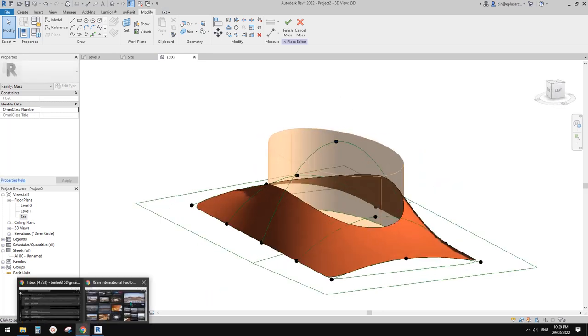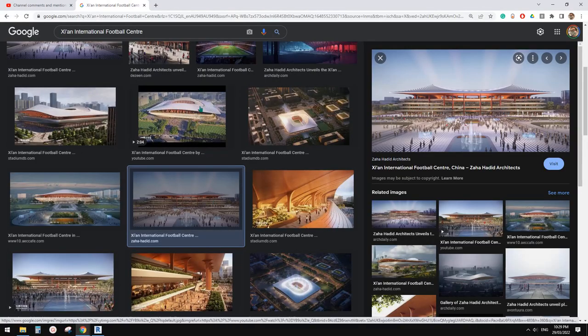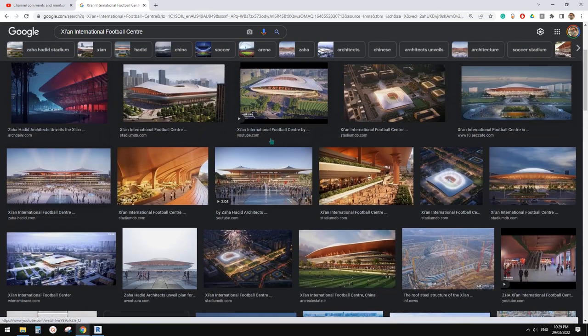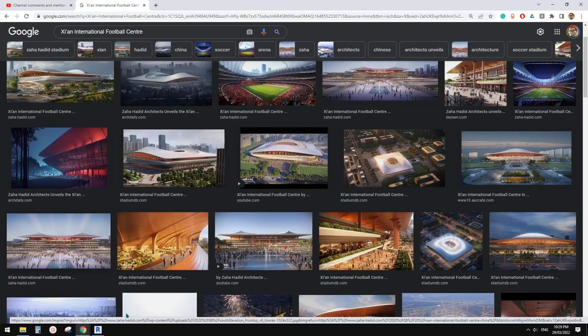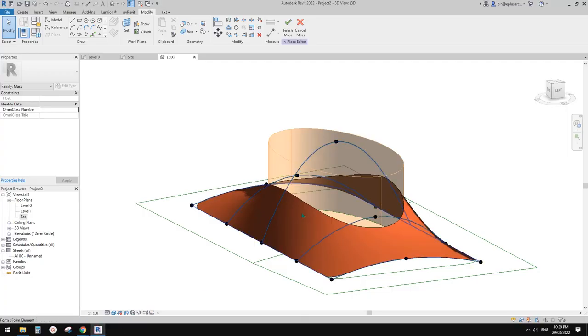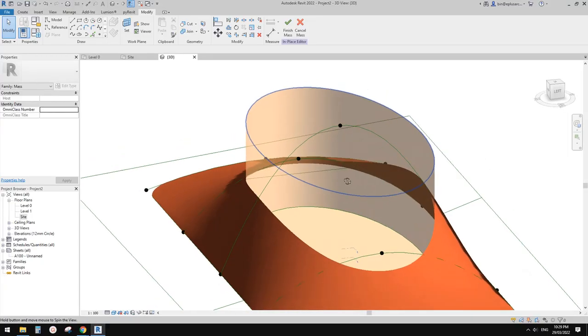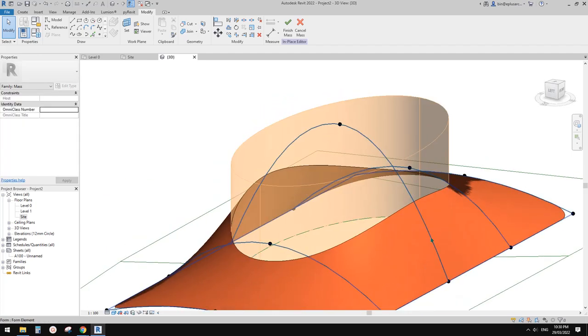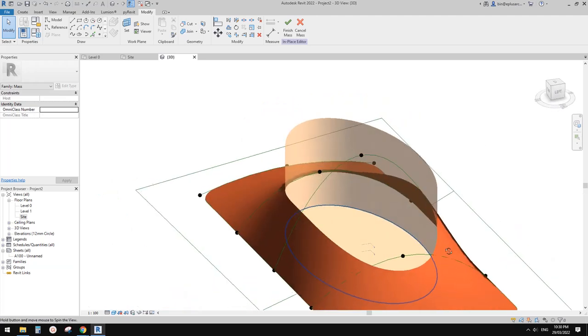Let's have a look, the shape is not quite right. For example, if you look here, the middle is very flat. That's okay, we can adjust. What we need to do is probably just add another 2 points, one here and one here, and move them down. So let's do it.